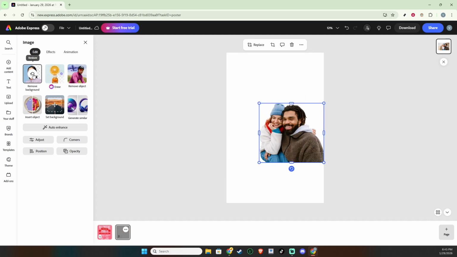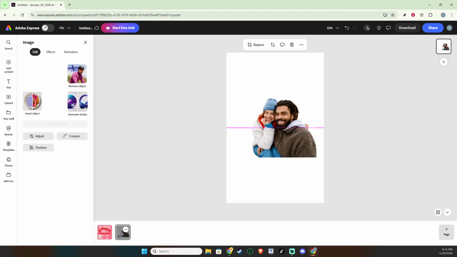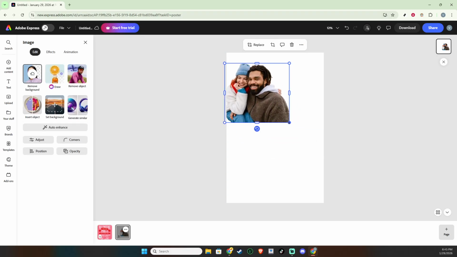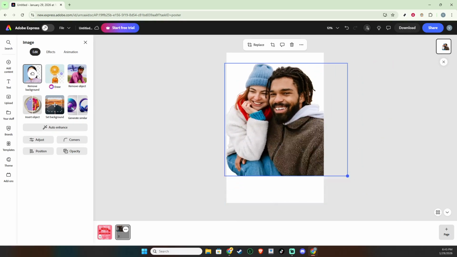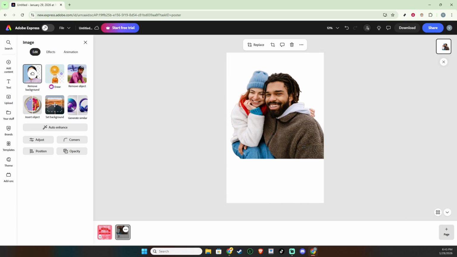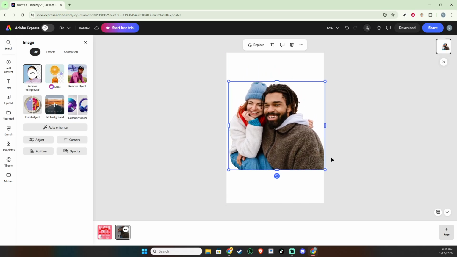Give it a few seconds to process. The AI will analyze your image and remove the background, revealing a checkerboard pattern that indicates transparency. If the subject is clearly defined, you might be done right away. Complex textures may need a brief touch-up, which is perfectly normal.